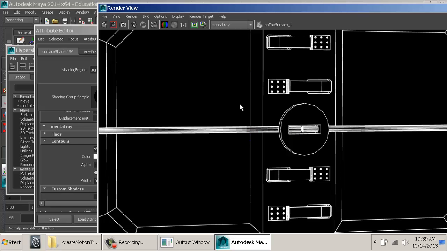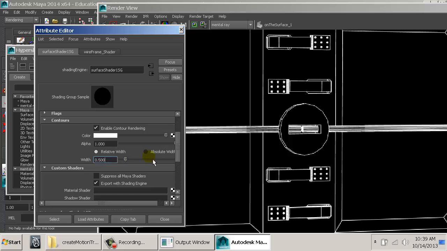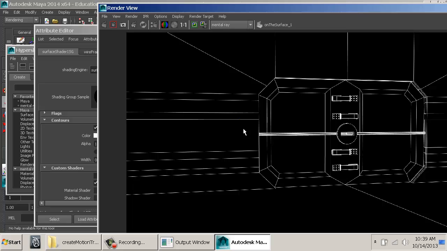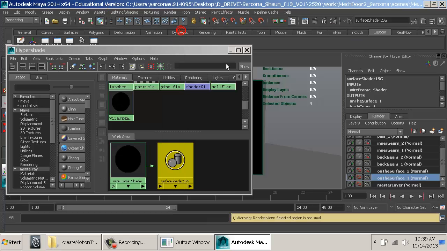I think I was good before when I had the 0.5. When I had this set to 0.5 and I had it set to absolute, I was satisfied with the direction that this is looking. Okay, so I'm going to leave it like that.